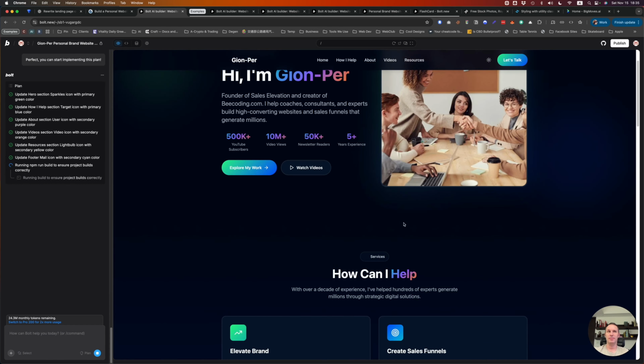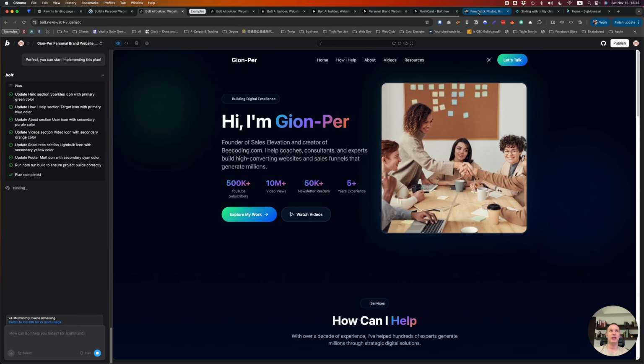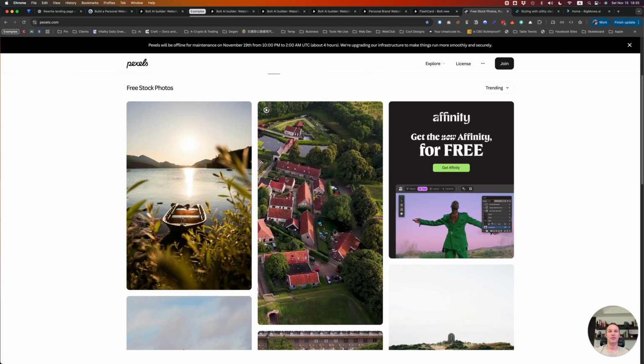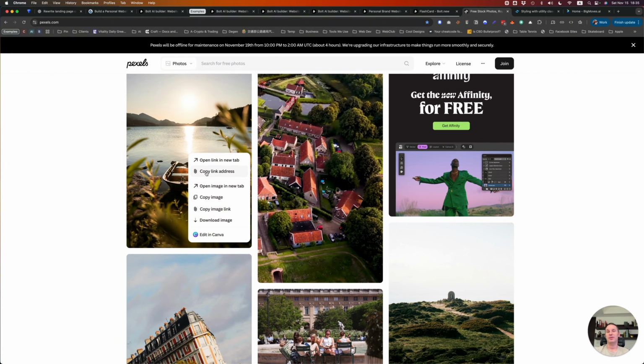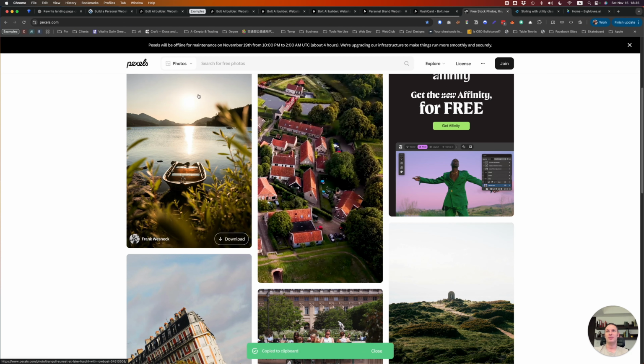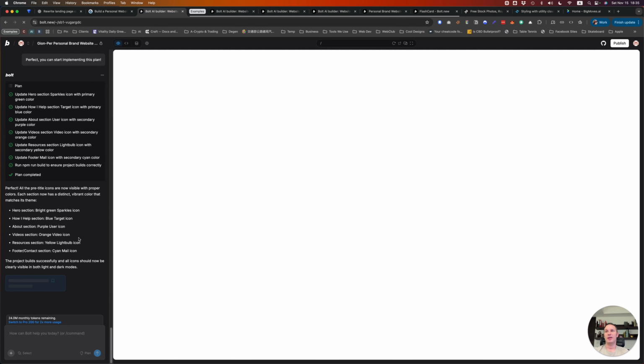In the meantime, let's go quickly to Pexels. So what we're going to do here is I'll take a random one of these photos. You can upload a photo. You can take any photo you want, but for demonstration purposes, I'm just going to copy the link address from here. And then we're heading back over here.